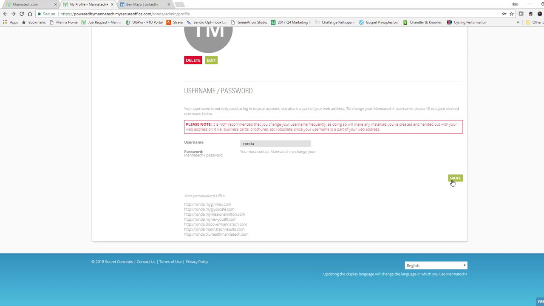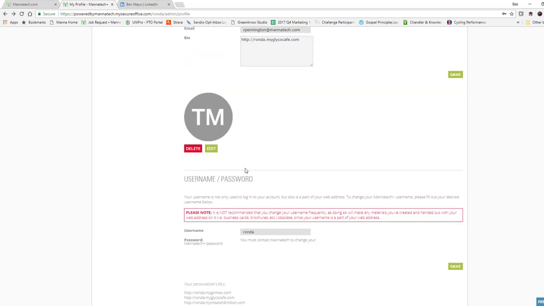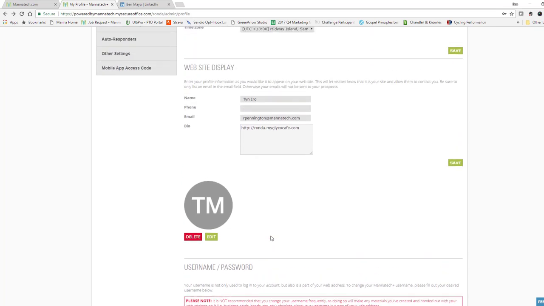Of course, you'd save that, and you want to make note too that when you change this field, this is also changing how you would log in as well. So it is another way to update your username when you're logging into Mannatech Plus.